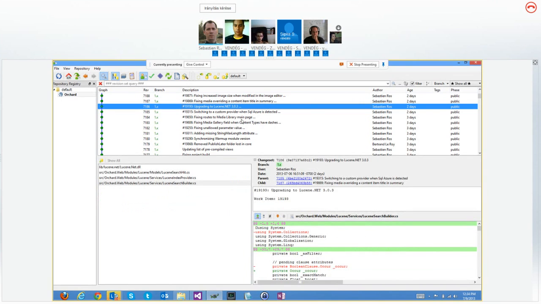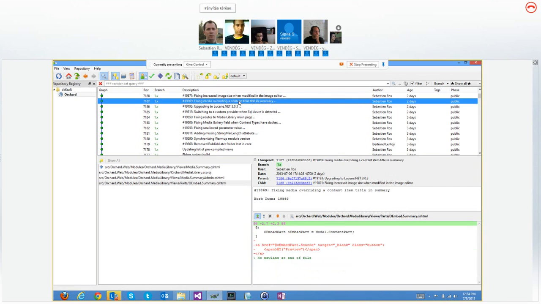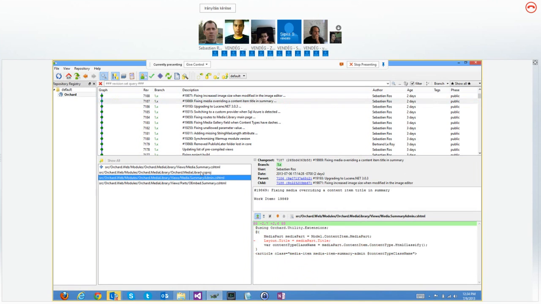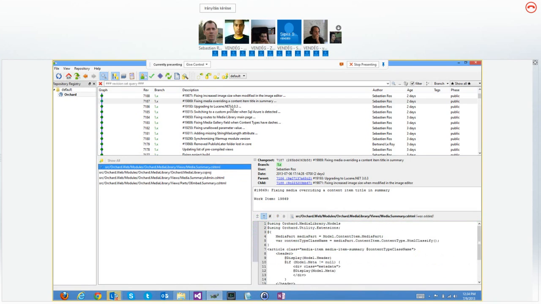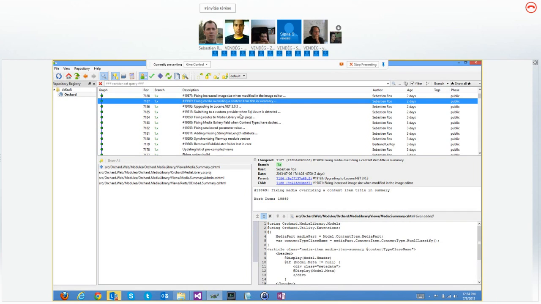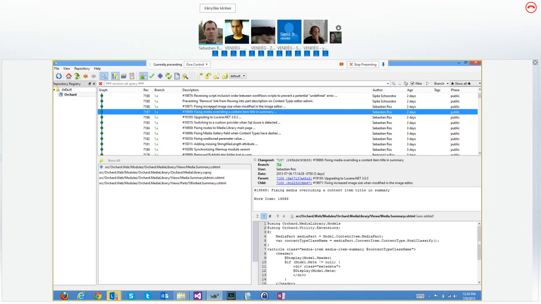This one was a bug reported, I think from Antoine: the title of the media was overriding the title of a page. This one is about when you were editing an image with the image editor and cropping or resizing it to a lower definition, the image file size would actually be higher because it used 100% quality. So I changed it. I forced it, actually, because each of the browsers has its own quality default. For instance, Chrome is 100% and Firefox is 92%, so I forced it to 92 like Firefox.